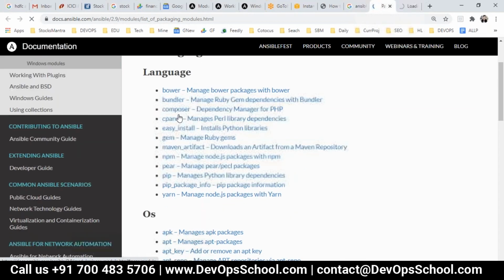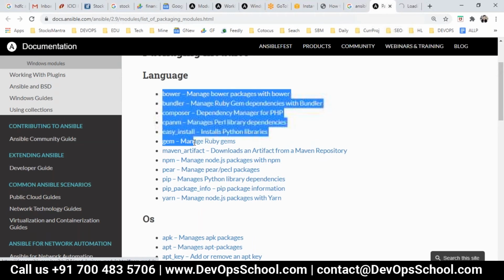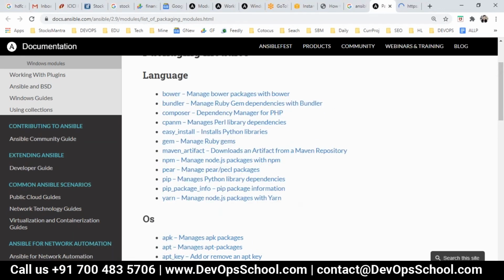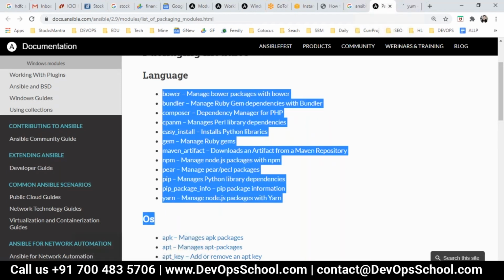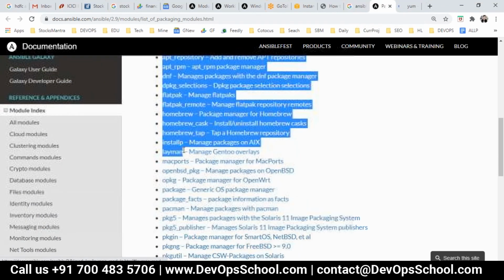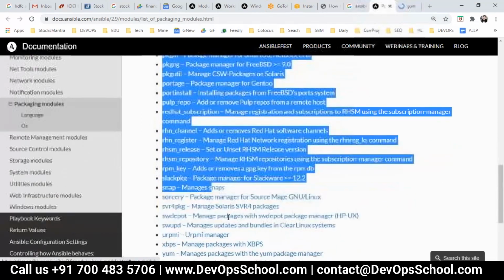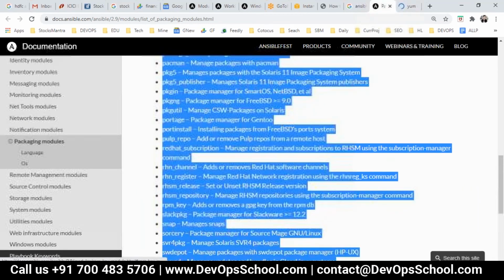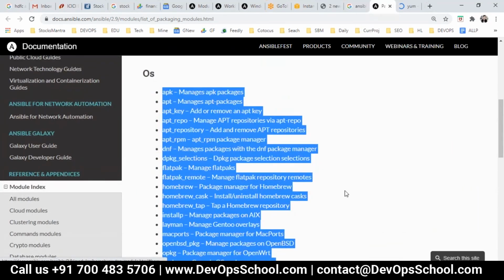See here, language based packages, Bower, Composer. See, nowadays tools can be installed in many ways actually. You can install HTTPD through pip also. Many ways are there. So these are the language based packages. Typically we use operating system based packages. Okay, see, so many different operating systems. Now you decide which is your operating system.